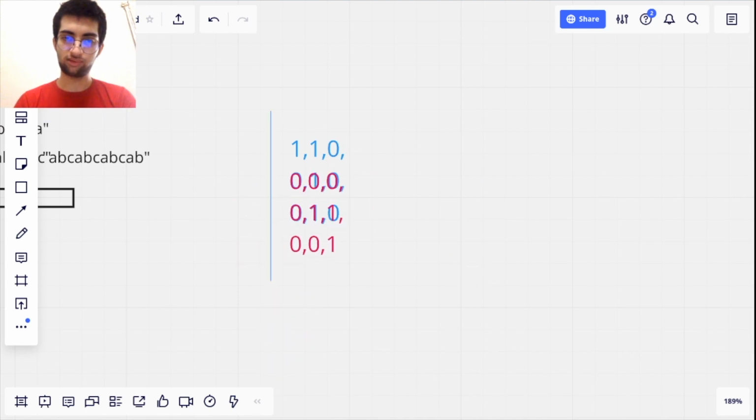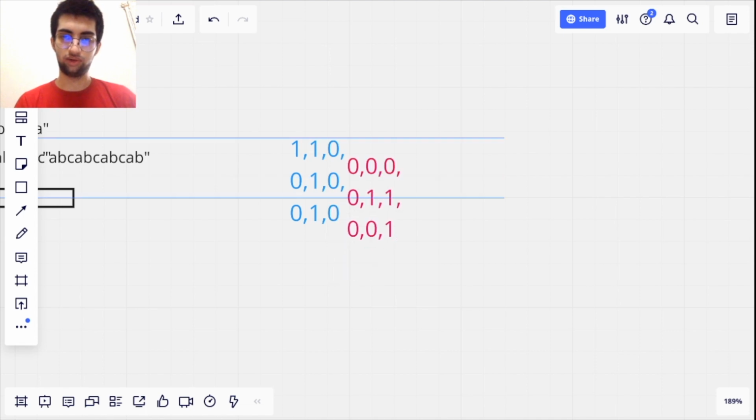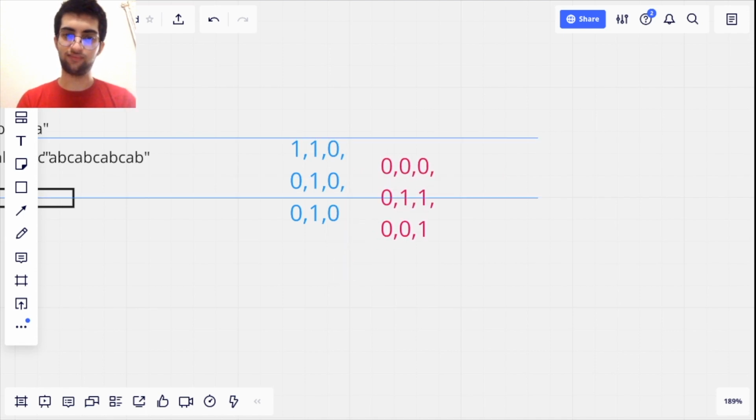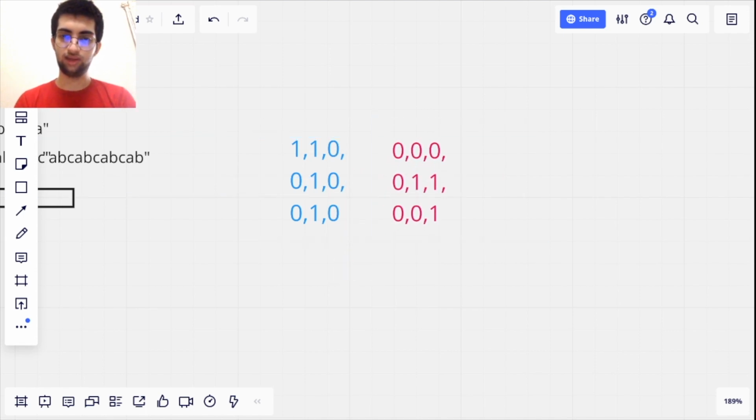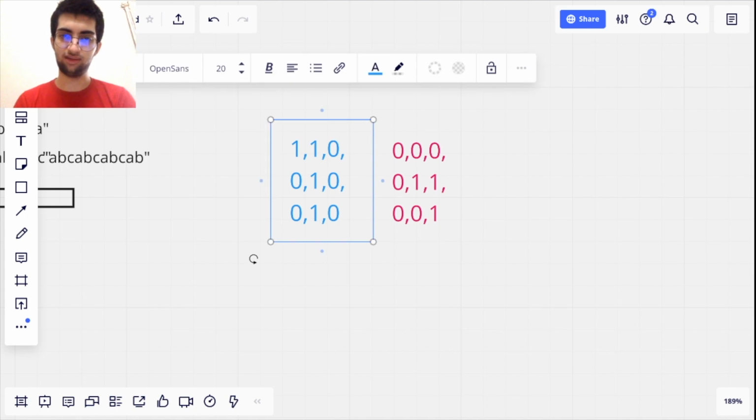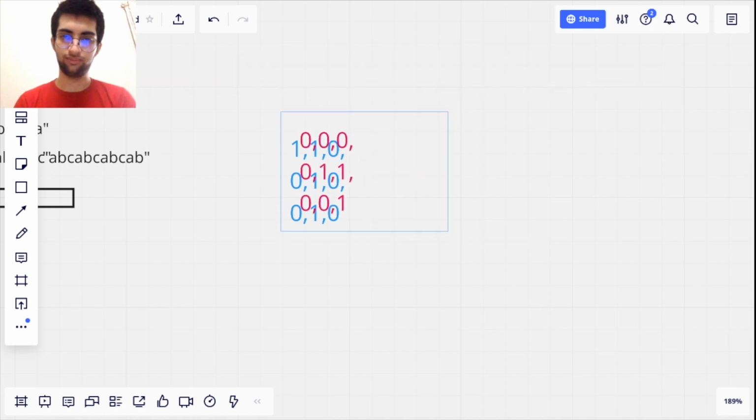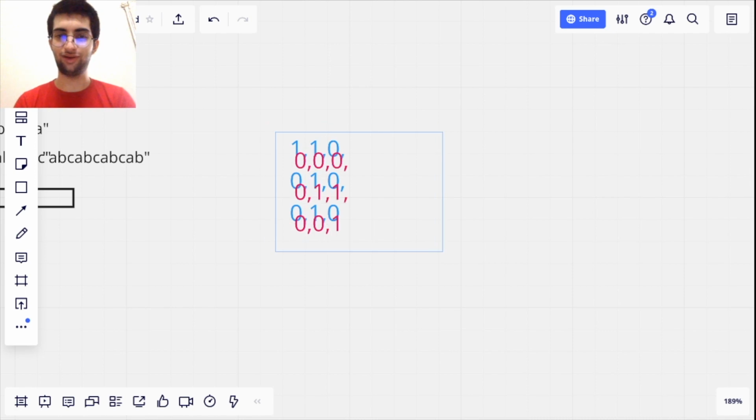What's the score? The score is 1. Score is 0. Score is 0. Again, next row. What's the score? 0, 0, 0. So I found the best answer as 1 till now.